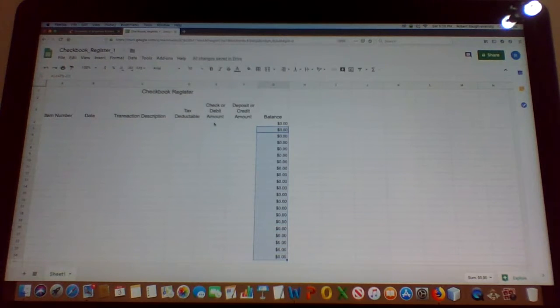So just to show you how it's going to work, let's put some numbers in it, like 1,000 for deposit. Then over here, maybe and as you can see, it keeps a running balance over here on the right hand side as you enter information.